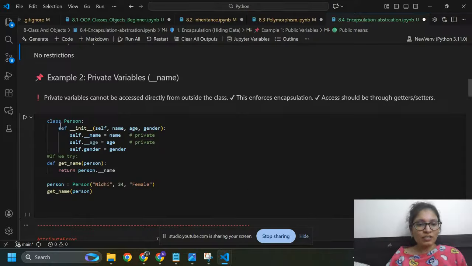Okay, so here this is the class for Person, and this is the constructor, __init__, and here the name of the person, the age of the person, and the gender of the person.